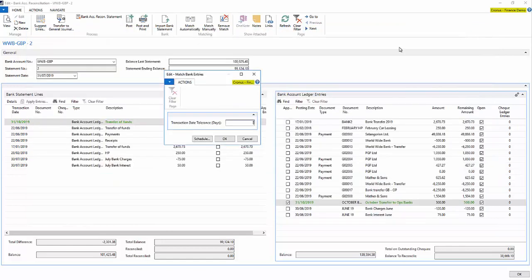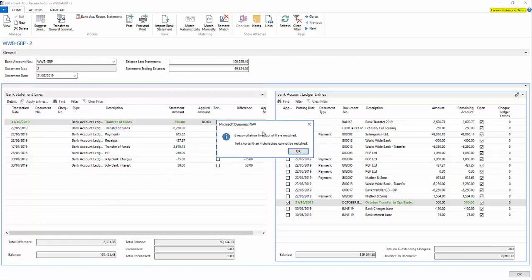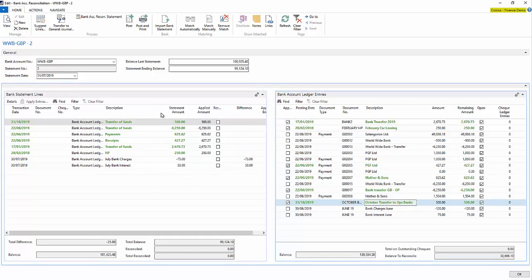So if I just minimize that now, I'm going to do my 3 days and I will say OK. And it tells me that I've got 6 reconciliation lines out of the 8 that have been matched. So when I say OK, we can see on the left hand side it is highlighted in green to say which entries on the right it has matched to, and those differences have all gone across to our applied amounts.